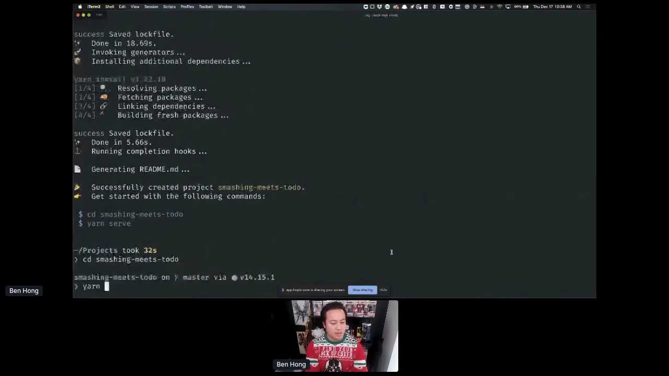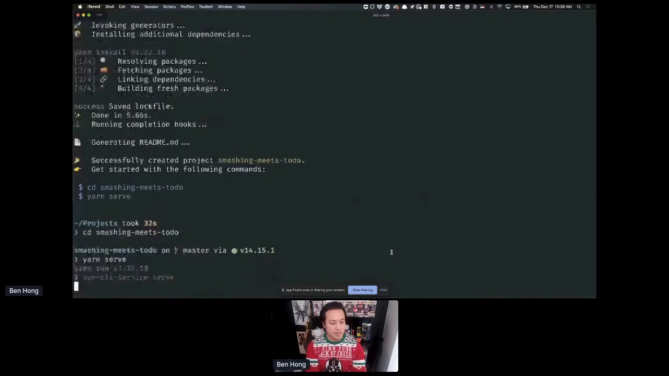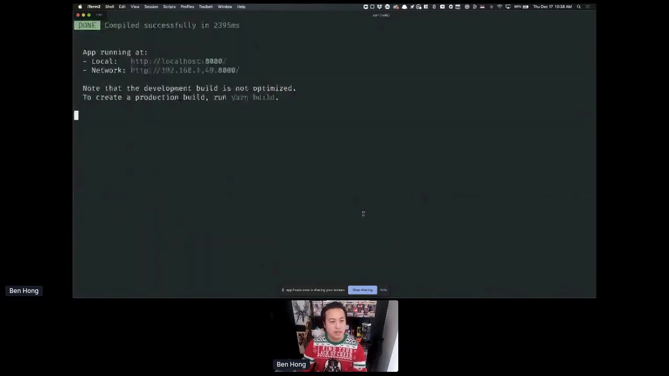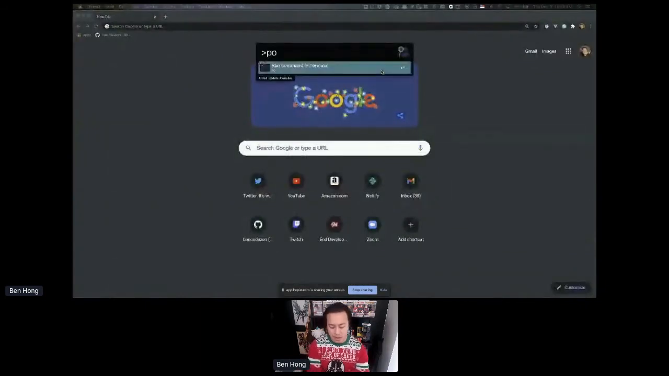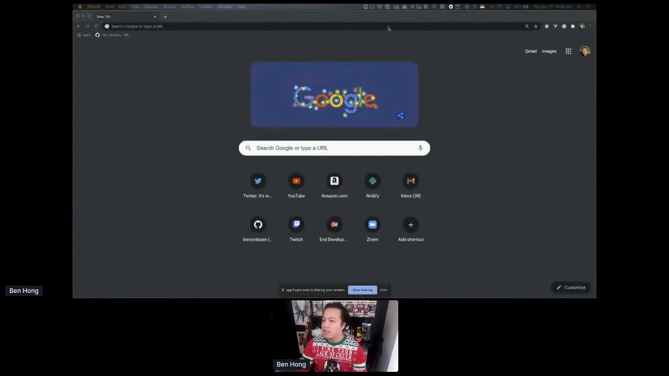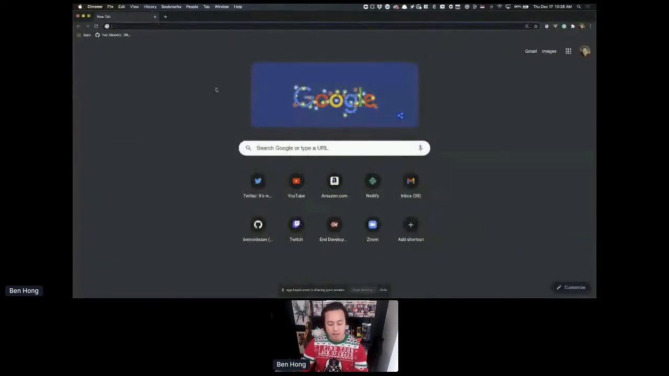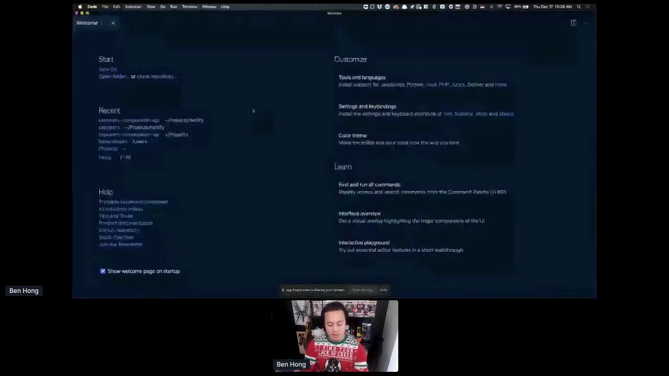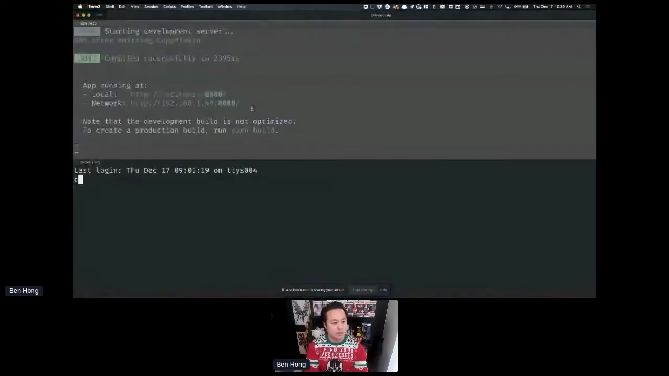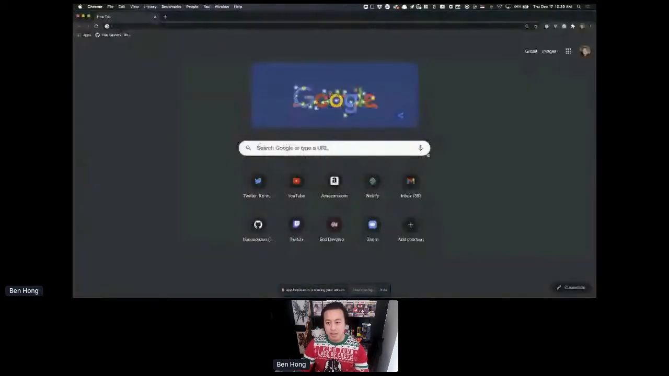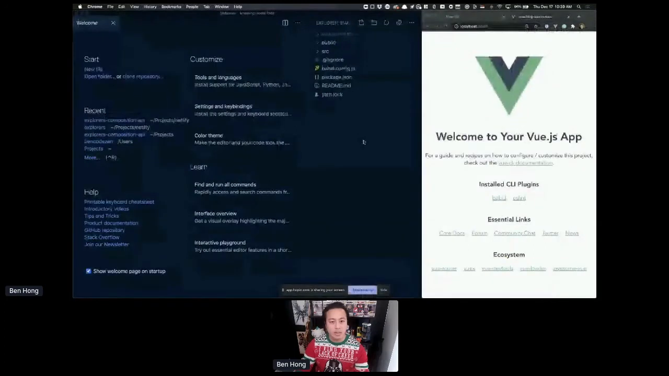All right, so here I have my smashing-meets-todo, and let's open this up and start up our server. All right, so we have port 80 over here. I'm going to move this over to the wrong monitor, whoops. Move this over here and bump this up a little bit. And then let's open this up in VS Code.